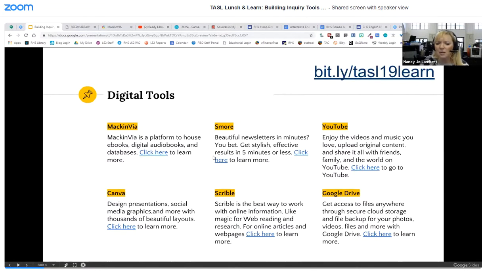So I'm going to talk about Mackin Via. I'm also going to talk about Smore, because if you don't have Mackin Via, Smore, either the free or the paid version, are both great versions for housing digital content like what I'm going to show you today when you present it to teachers and students.